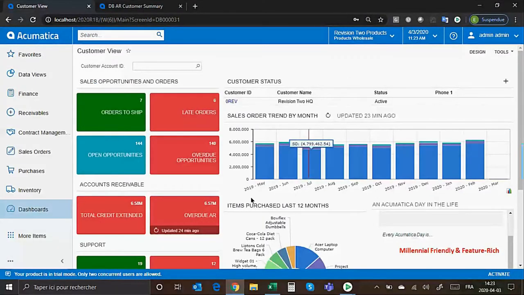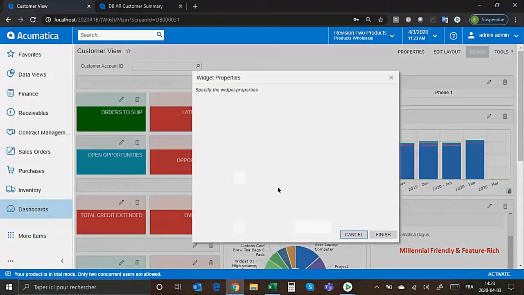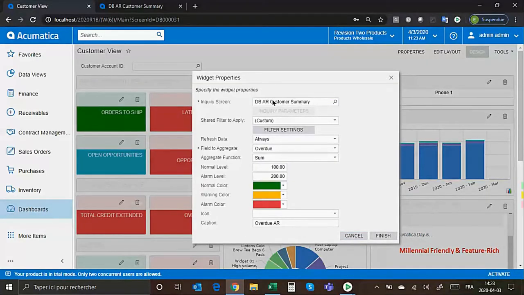Sure. Yes, because when I go in design mode for the dashboard, one thing that I need to do is select the generic inquiry that will be used to display that tile, and then after that I've got my levels. So as soon as I have more than 100, then it turns yellow, and if I have more than 200, then it turns red. So I can change these numbers.